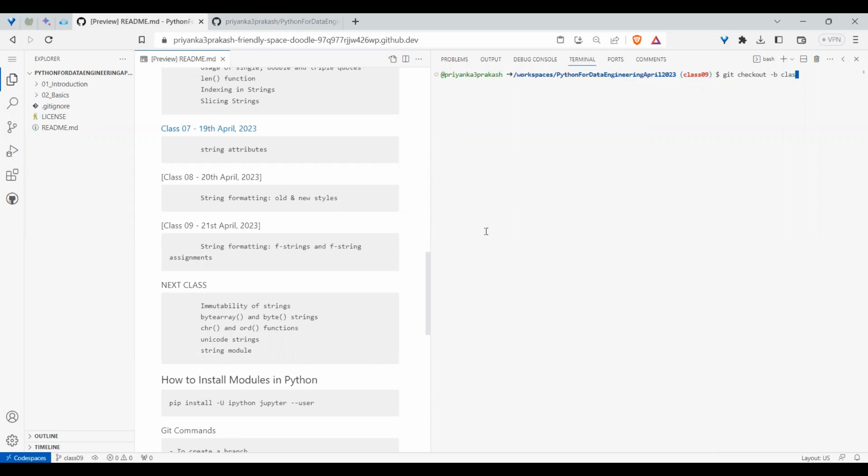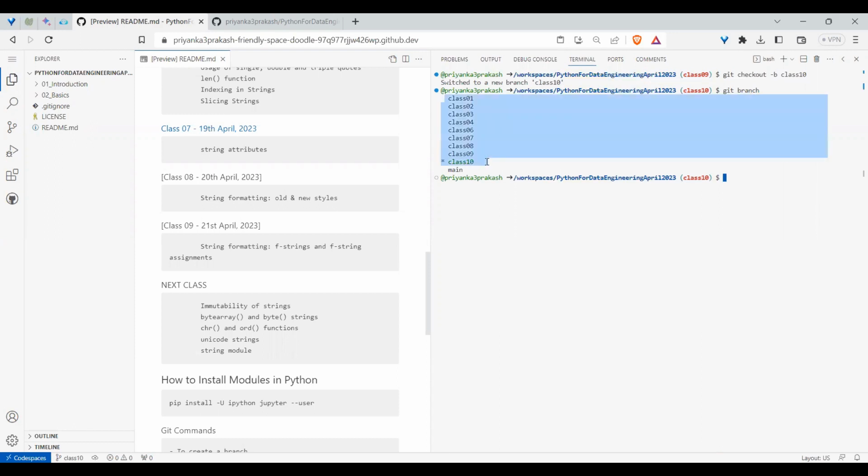So if I do class 10, now if you see git branch again, it will show locally, within this pod, these many branches are there. In that, we are going for the 10th branch. So today, whatever we do, everything I will place here.